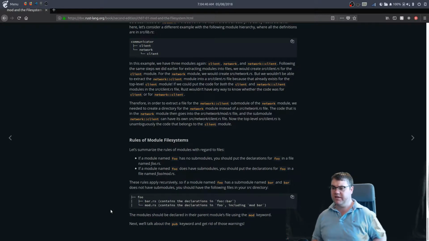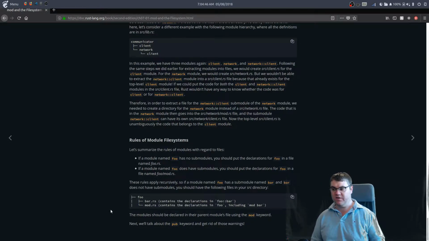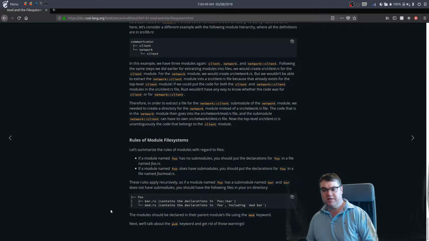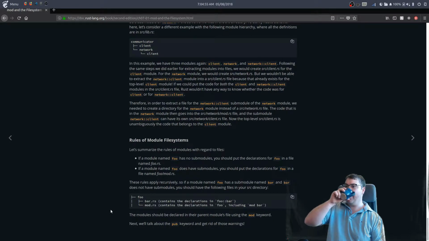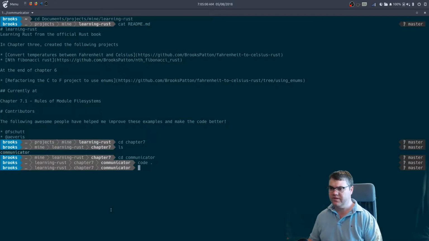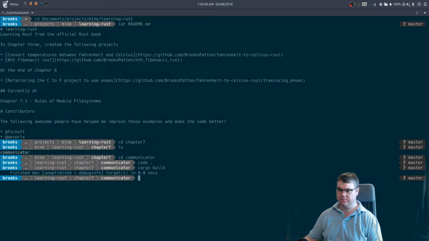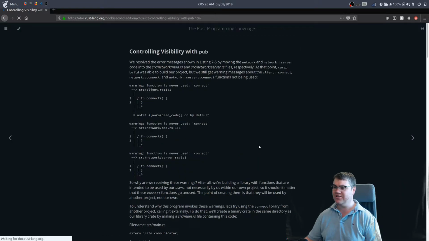The module should be declared in their parent module's file using the mod keyword. Next, we'll talk about the pub keyword and get rid of those warnings. What warnings are we actually getting right now? Let's try it. Cargo build. No warnings. No warnings at all. So I wonder if that's another part of the book that's changed since then. But anyways, let's move on to chapter 7.2.